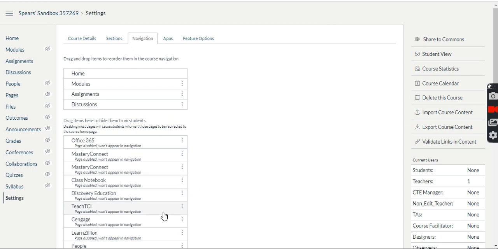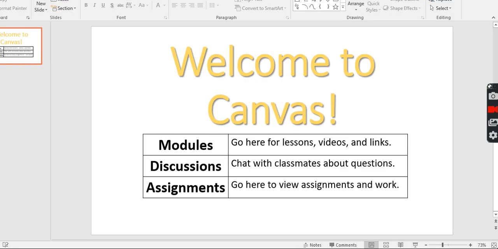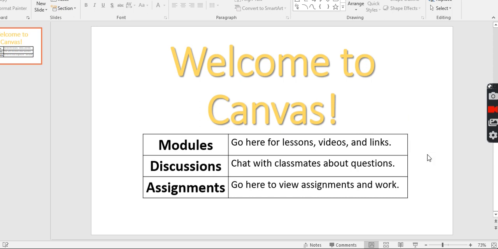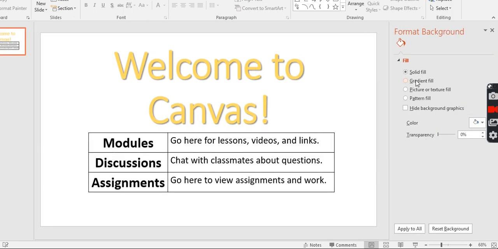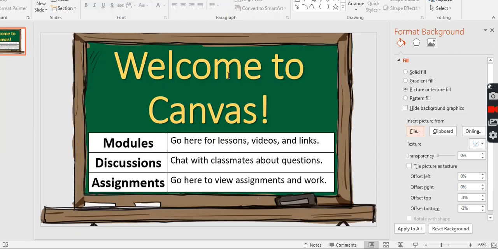And to do that, we're going to use PowerPoint. So, in the interest of time, I've already started to create my PowerPoint slide that I want to be my home page. I just put a basic title and I gave descriptions of each of the navigation options. I changed the color, you can change the font, make it big, make it small, whatever you want. I'm also going to add a background just to make it a little more exciting. I found a picture already of a chalkboard. So it looks like it's on a chalkboard.